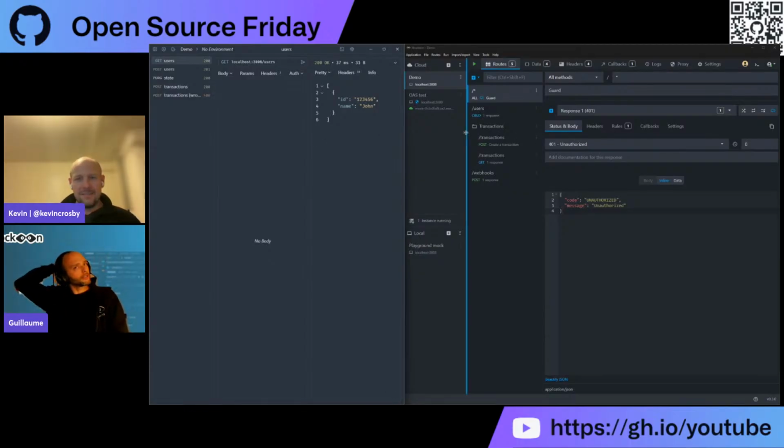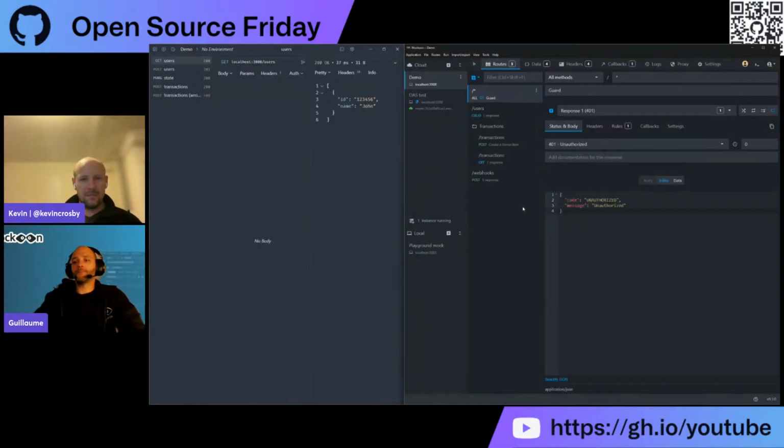So Mockoon is making two promises, or a double promise. I don't know how to say that. Be really simple to use, so you can create a mock really quickly, but also be a powerful API mocking tool, and that was what I wanted at the beginning.